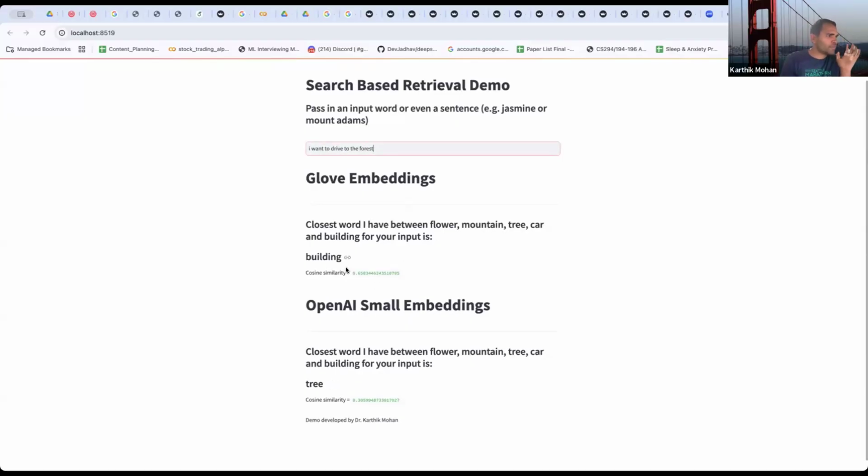Okay, so GloVe embedding for some reason gives me building. I'm not sure why, but it's also limited in dimensions. There's only 50 dimensions to it. OpenAI says tree. So I think the object of focus is forest, maybe not drive necessarily, so tree actually makes a lot of sense. So with more dimensions, there's better predictability. Anything else you want to try?